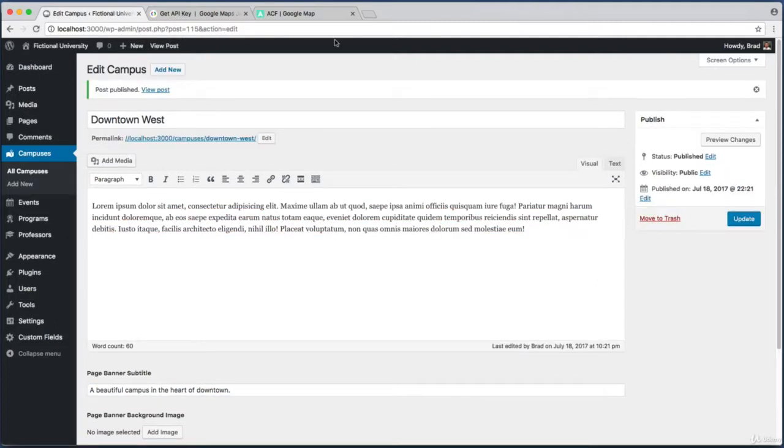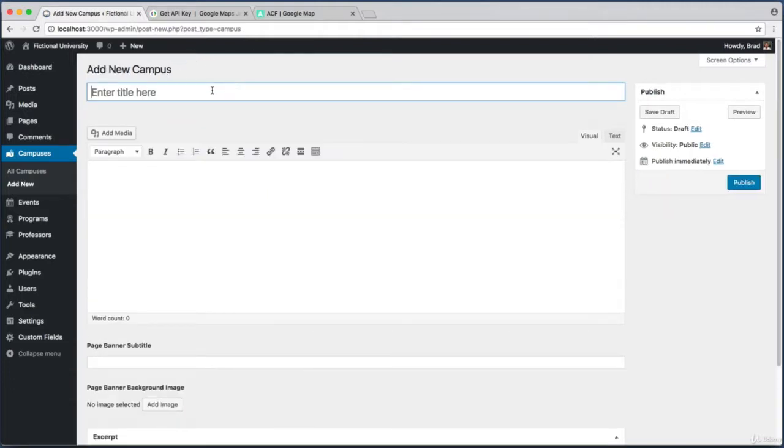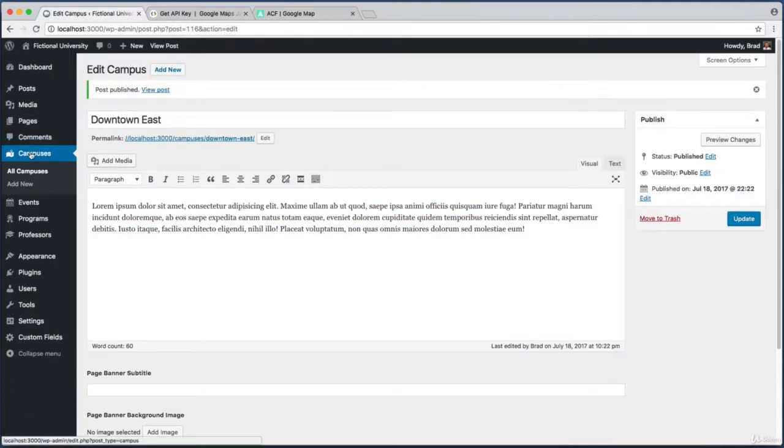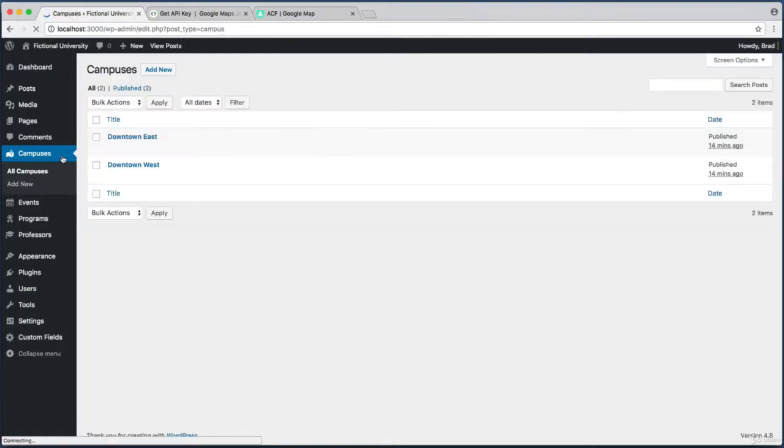And while we're at it, why don't we create another new campus? So add new. Let's call this Downtown East. Give it some dummy content. Not all of the campuses need a subtitle, so let's just go ahead and save or publish this one. And then let's click on the main campuses link in the sidebar to see a list of all of our campuses so far. So we've just got the 2, but you could imagine that our university maybe has 5 or 10 different campus locations throughout town or throughout the city.